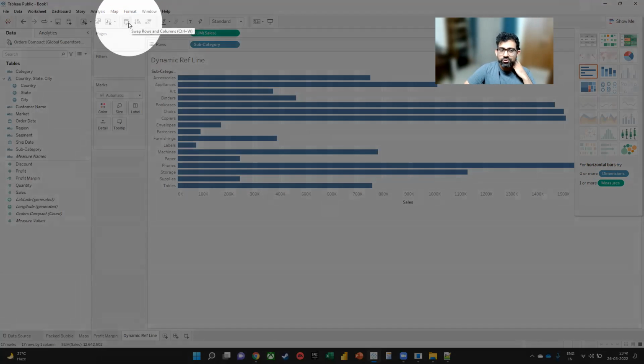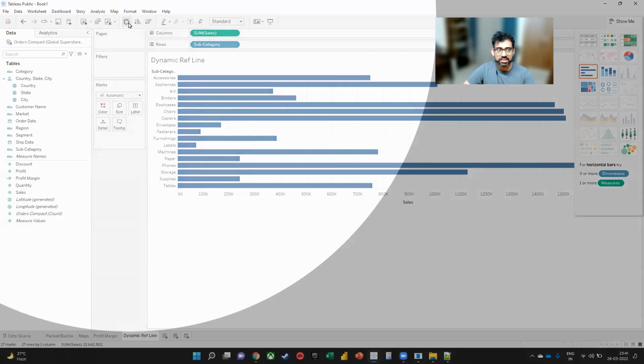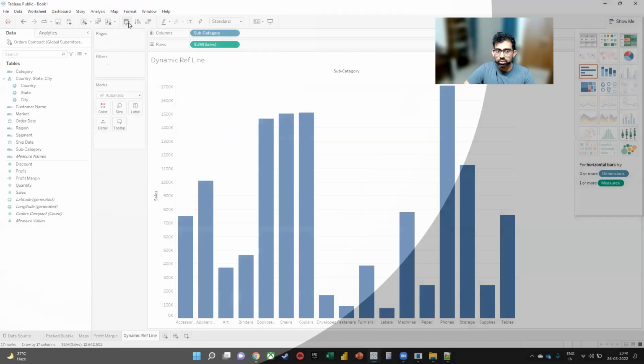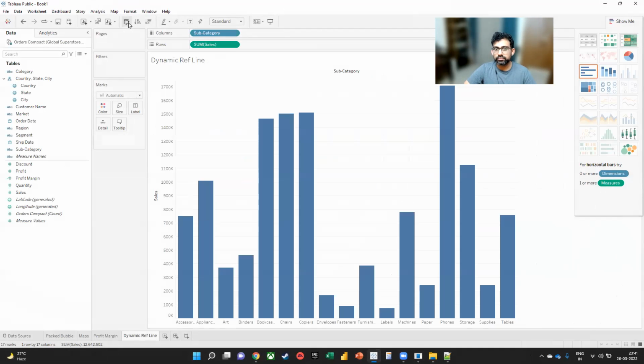The shortcut is Control W. So basically right now the y-axis has all my subcategories in it. So it's a bar chart. If you would like to rotate it 90 degrees into a column chart, then you click on this button and then you notice Control W is the shortcut like this. Very simple. I'll keep on pausing. If you have any issue, ask me to stop and I'll explain it to you.